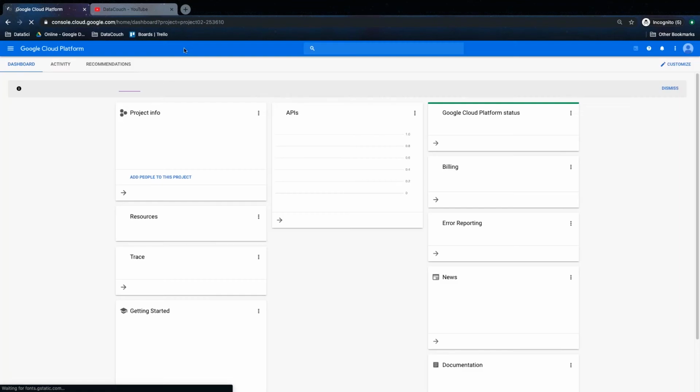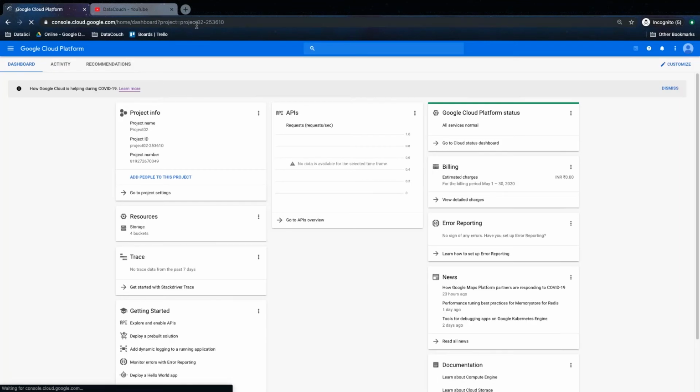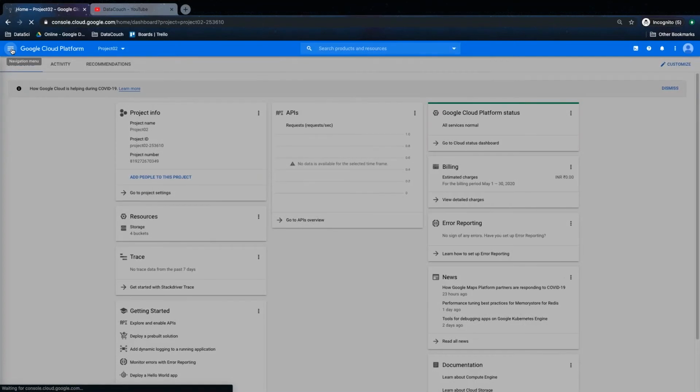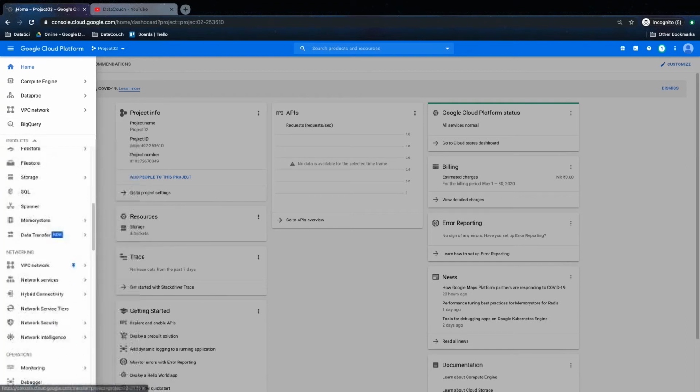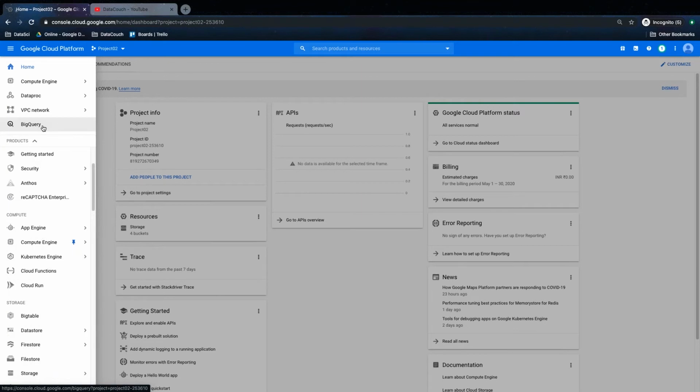Now, let's say we are here in our project 02 and the account is already set up. First of all, I will go to the three bars on the top left corner and click on it. Here you will see the options, and there are so many. I will just show you BigQuery here. This BigQuery I have already pinned. Can you see there is a pin? Whenever I pin anything, it will appear here. It is kind of bookmarked so that I don't have to search for BigQuery in this long list.